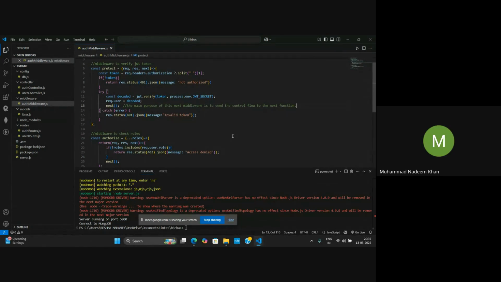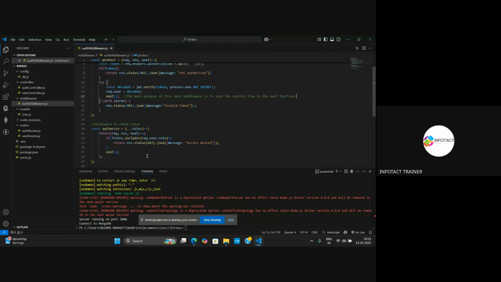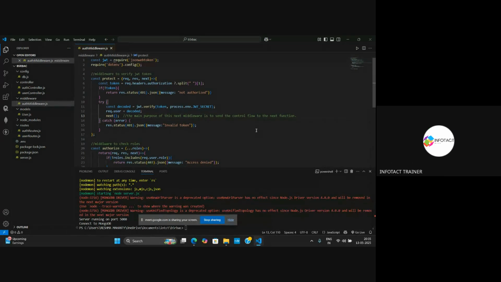Ma'am, it means when our token is processed and verified, it will skip the catch and give it to the next function. Am I right? Yeah, because it depends. If any kind of error occurs, then only it will get passed to the catch flow. Otherwise, it will send the control flow to the next function. Any further doubt?